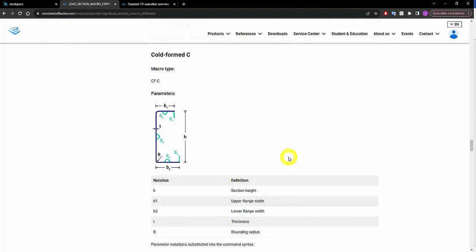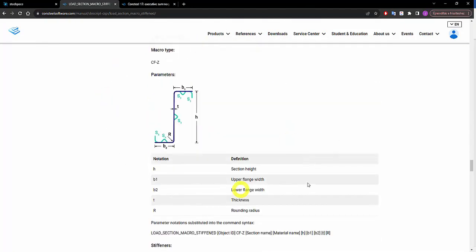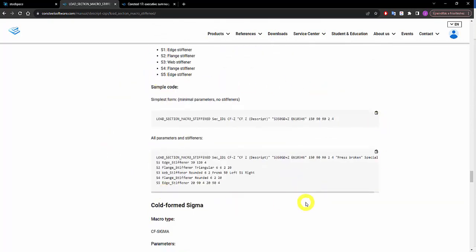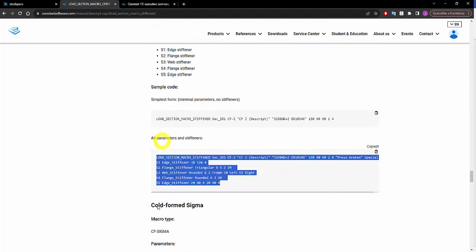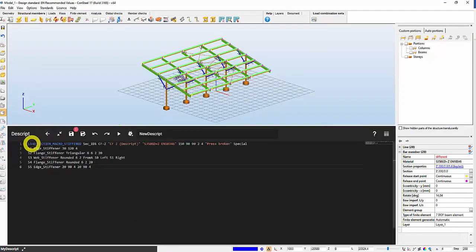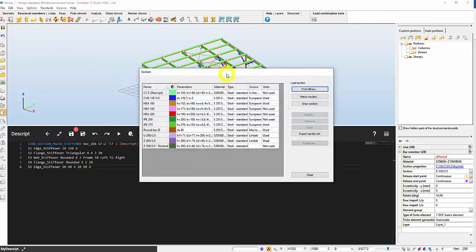Let's see an example. Let this be this Z section. Here, as everywhere, there is a sample code that we can easily copy and paste into the MyDescript editor interface, starting a new code. We can immediately run it, and we do that now. The script creates a new cold-form Z section in the section administrator.